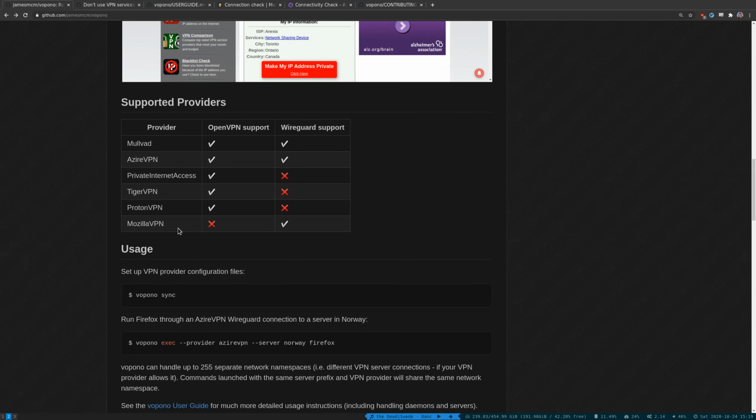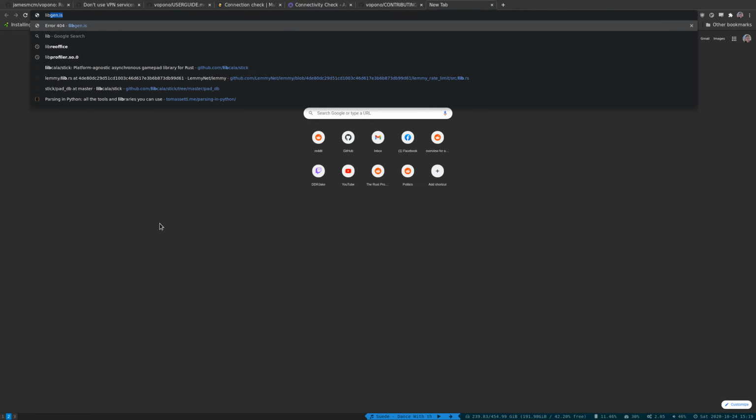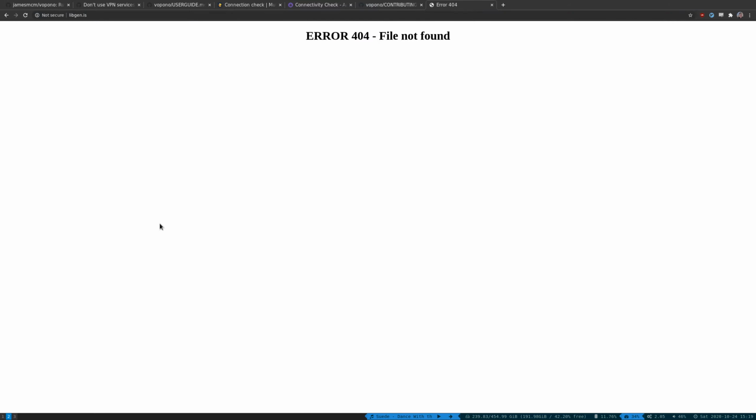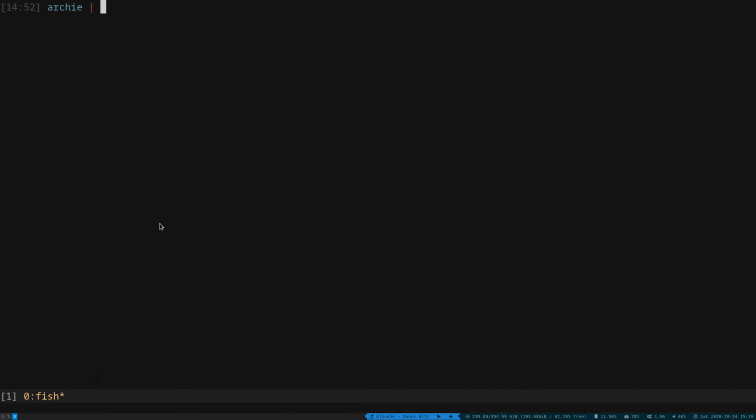So let's have a look at an example of what we might use vopono for. Where I live at the moment, a lot of websites are blocked. So if we were to try to access Library Genesis, for example, we get a 404 error. This isn't a real 404. The website is actually being blocked by the internet service provider, as we'll see in a moment. So we try to access the website and it's blocked. Now let's use vopono to get around this problem.